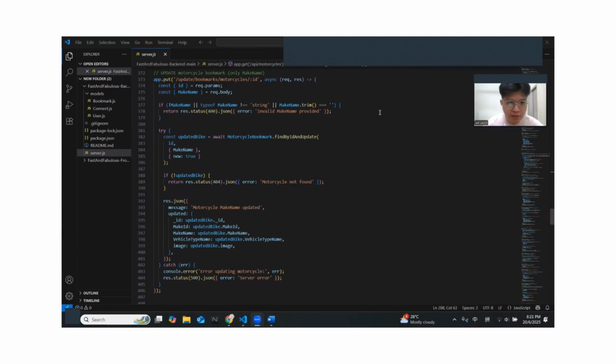Next, we move to update motorcycle bookmark. This endpoint checks the new make name and returns a clear success message when it's valid or an error message when it is not, so the user immediately knows if their update worked.